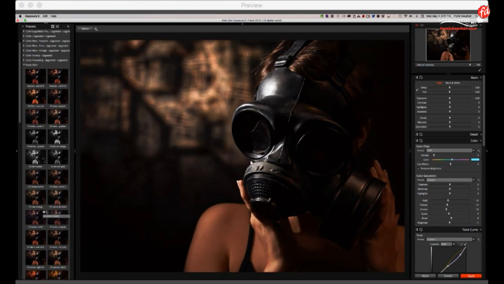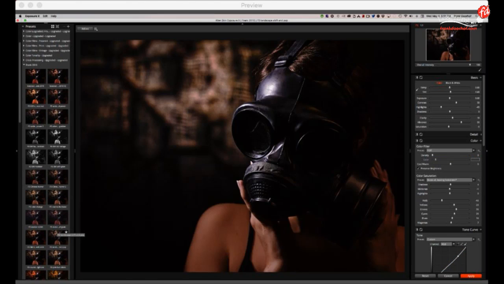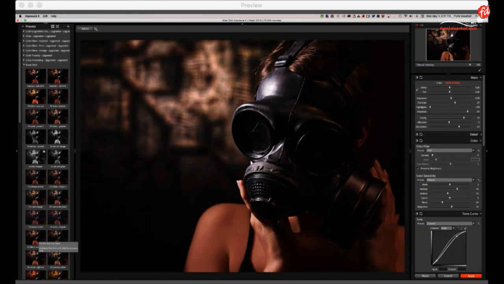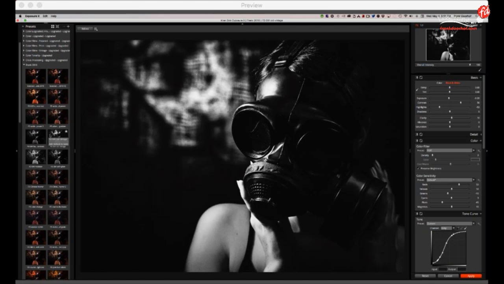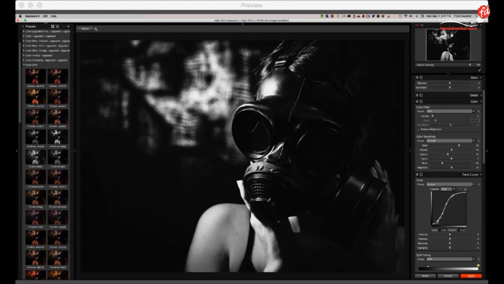I always also go through the colors, because sometimes I end up with black and white and I actually prefer color. I love this. This is really rough. So the only thing is I've blocked up shadows, so I'm going to add just a little bit more detail to the shadows.